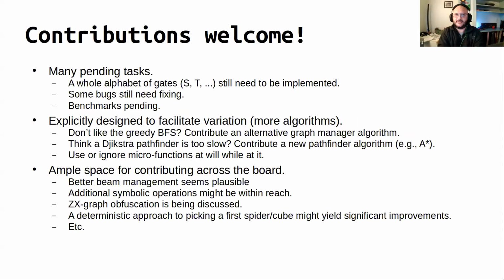The idea with this is to try to entice you to contribute, because there's so much to do. There are many gates that still need to be implemented. There are bugs that need to be fixed. Benchmarking, so we want to do randomized testing to see how this performs with many different kinds of circuits and many different sizes of circuits. There is a need for more algorithms.